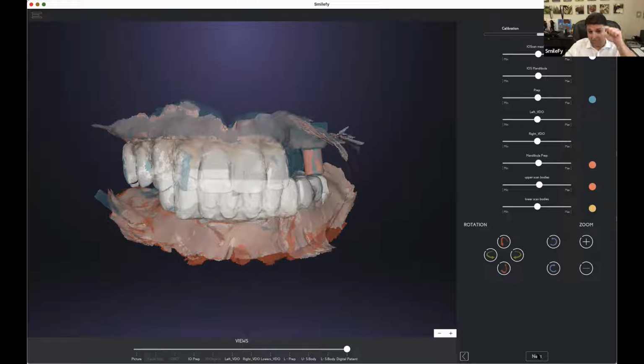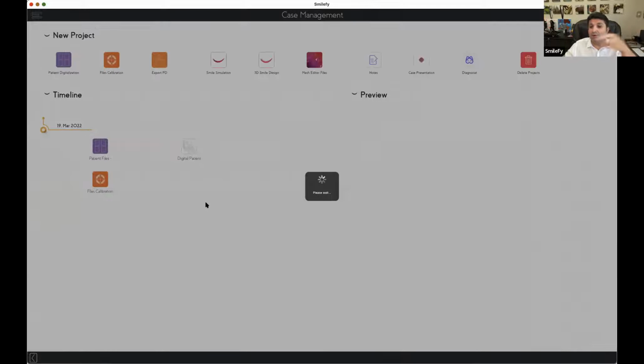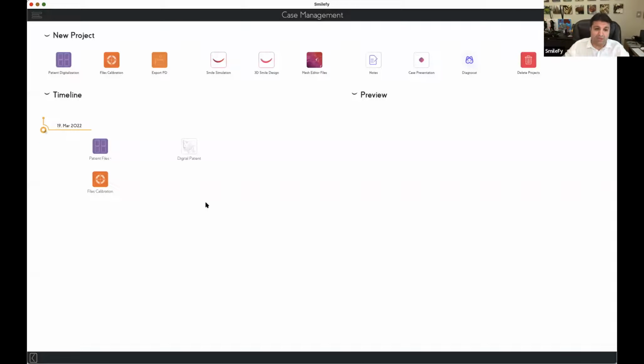And I promise you, this step is actually the most time-consuming step of the whole protocol, because you need to define the vertical dimension of occlusion. You need to scan the original files and put everything together. Now it's the fun part, right? Now it's the fun part.